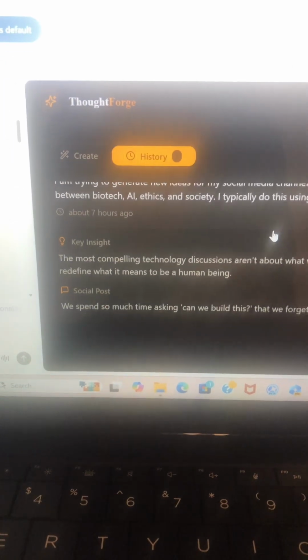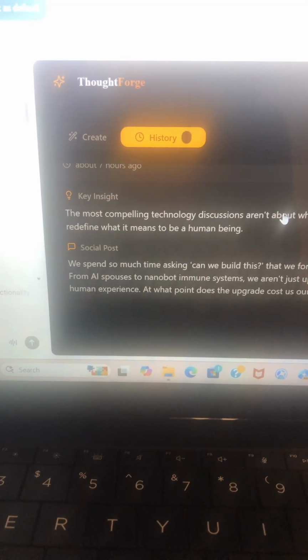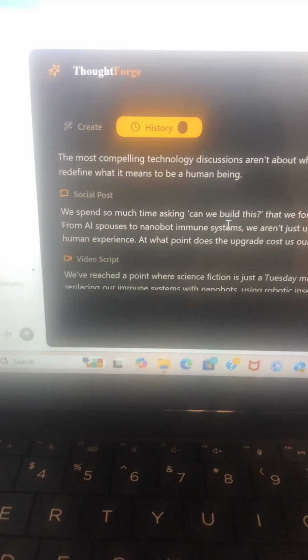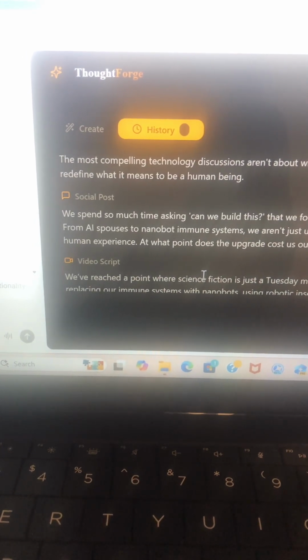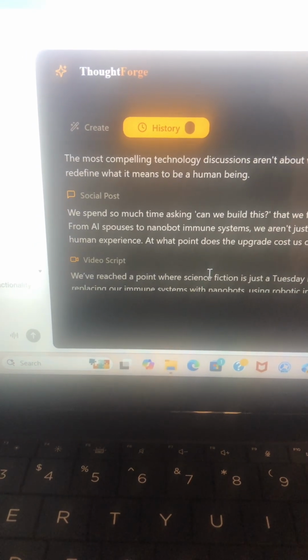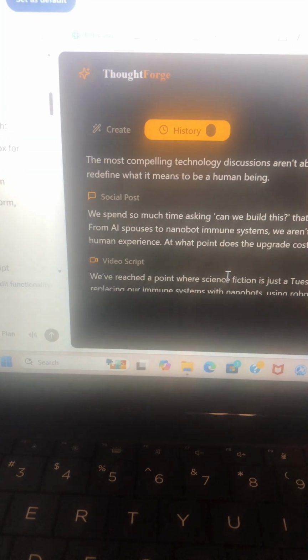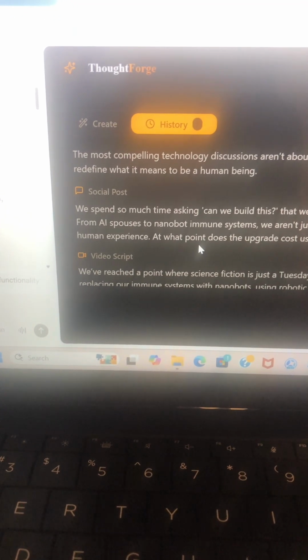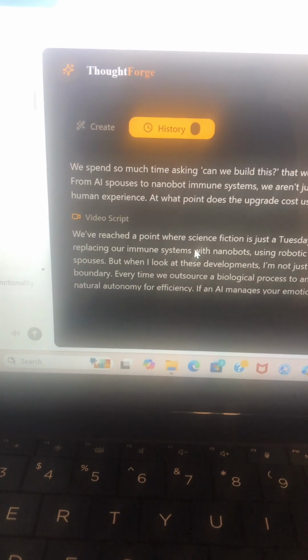So here it gave the key insight that I can potentially use, a social media post, which I think is actually a good post, at least to start off with, not necessarily to put it in, but I like to generate my own content. So just to build ideas off of, it says we spend so much time asking, can we build this? But we forget to ask, who do we become if we use it? Which I think is a great question.